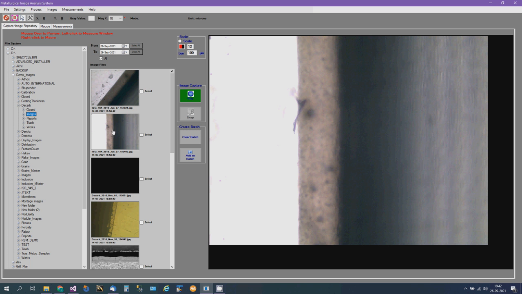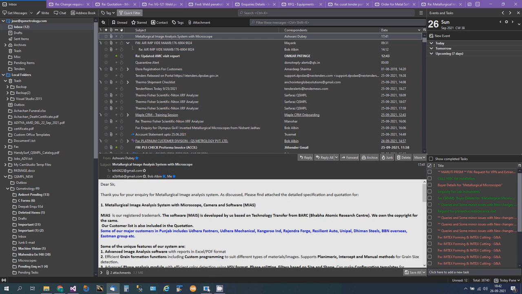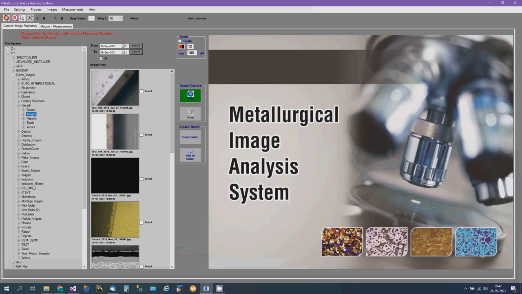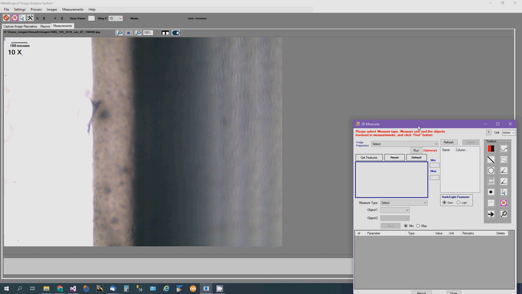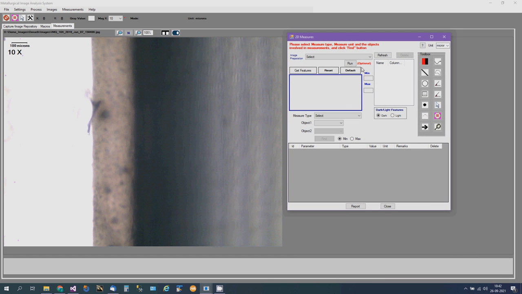You can open any image where you want to do the measurements. Go to measurements, 2D measurements module. You will get this dialog. There are several ways you can do the measurement.